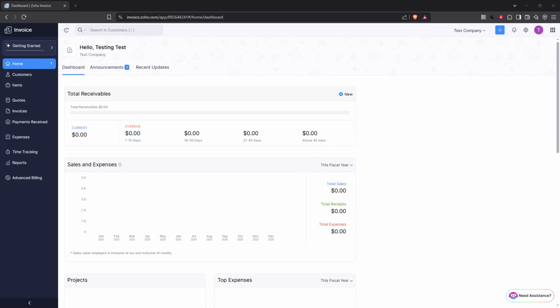In today's video, I'm going to teach you how to set up payment gateways in Zoho Invoice. This is an essential process for any business that wants to streamline its billing procedures and offer a convenient payment solution for its customers. We'll break it down into clear steps, ensuring you can follow along with ease.